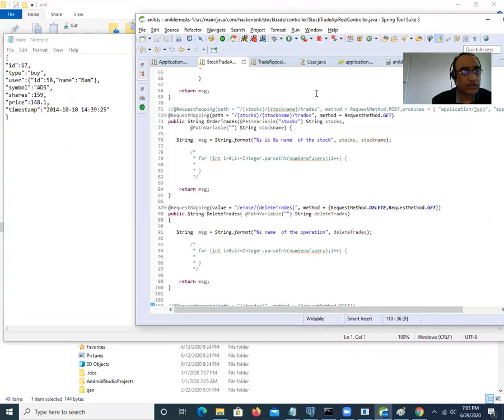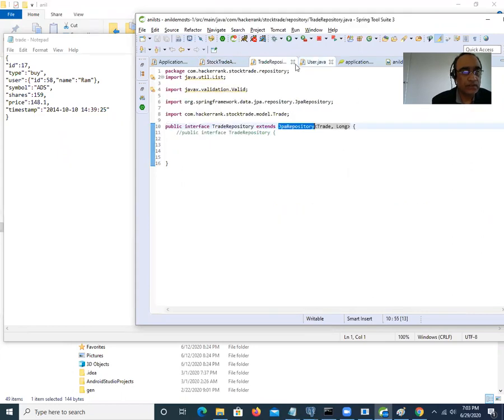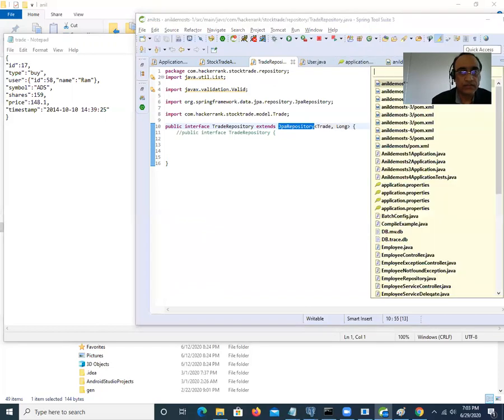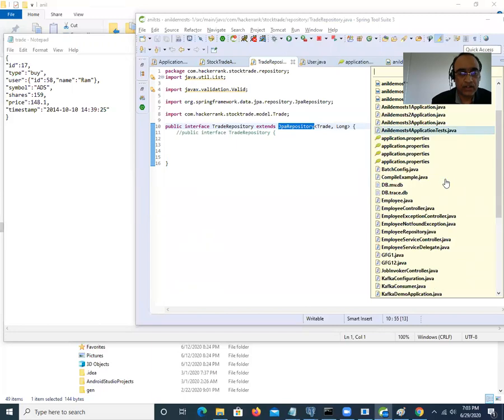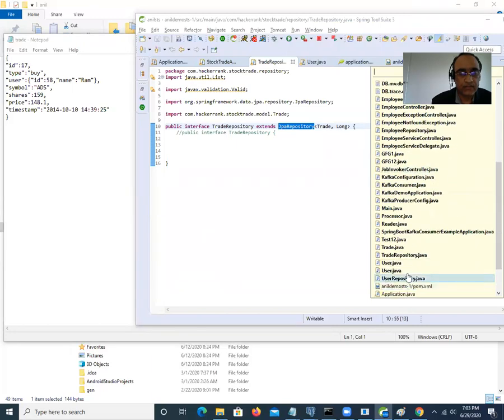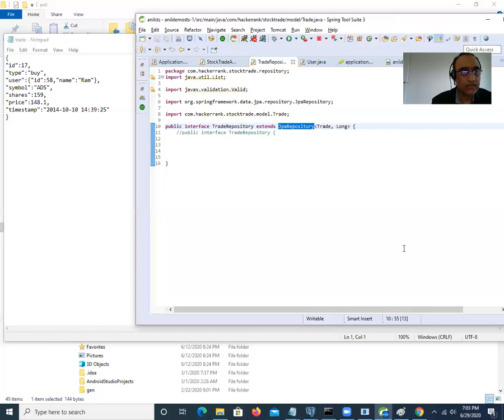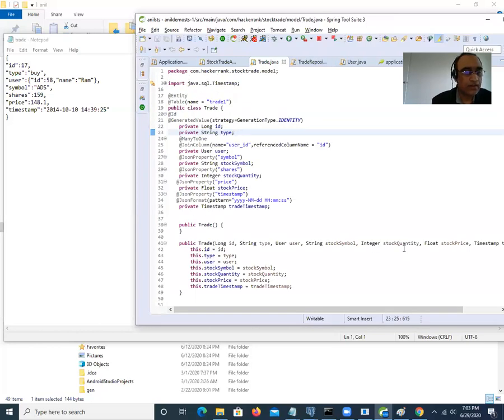Let's go here. Let's go to trade repository. User.java. Let's go to the trade object. Okay, now you see this.